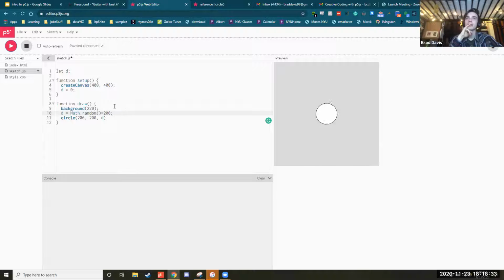Also, something worth noting is this background thing here. What background is doing is drawing in this gray background. We can make it whatever we want. We could do, I don't know, let's make it red.